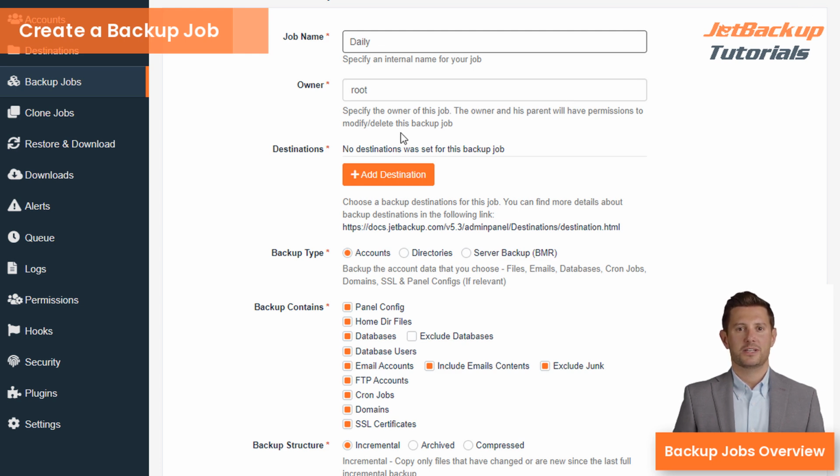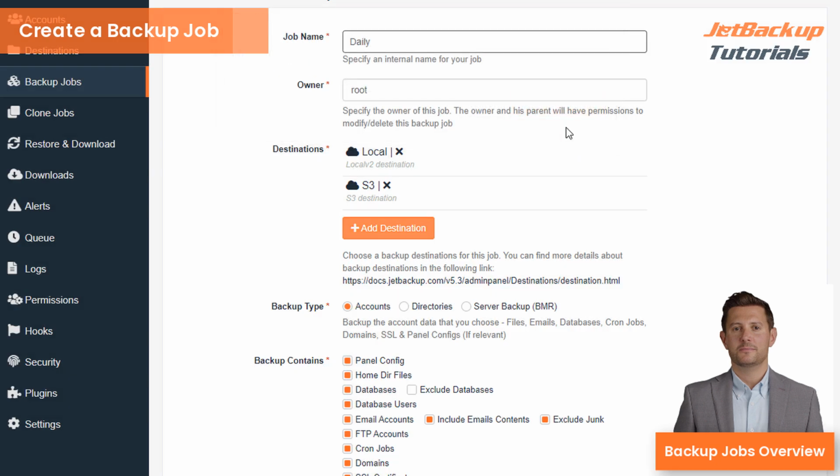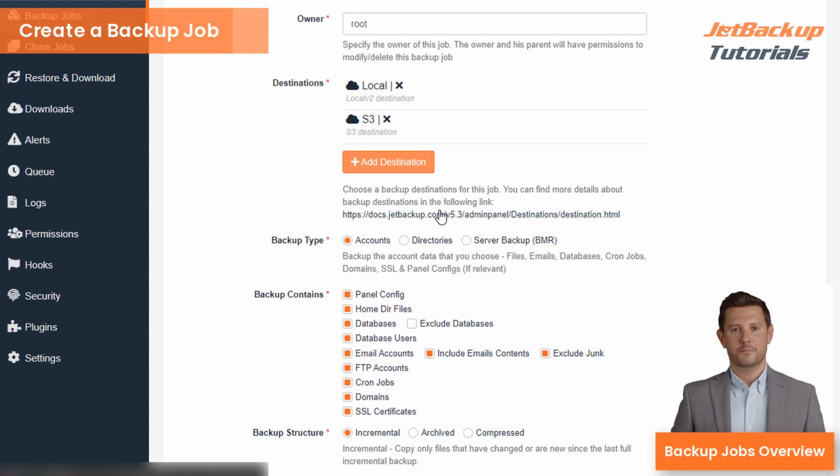Following the owner field, we have the destinations field. This is where we'll determine where we'd like to send our backups. It's worth noting that multiple destinations can be set here to send backups from a single job to multiple different destinations regardless of their type. For example, we can have our backup sent to an S3 and a local destination at the same time, which we'll set here.